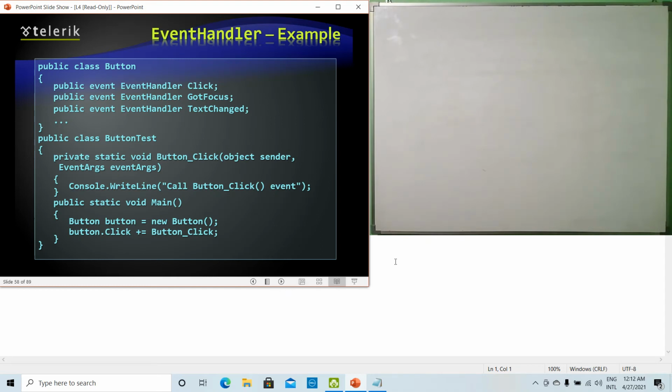Now this is an example. In the button class we have click. We can click the button, that is an event. We can get focus, another event. Text changed, another event.